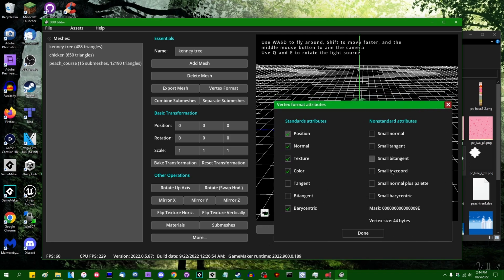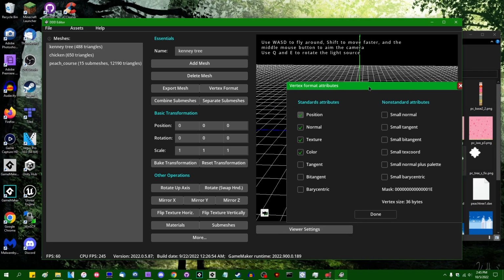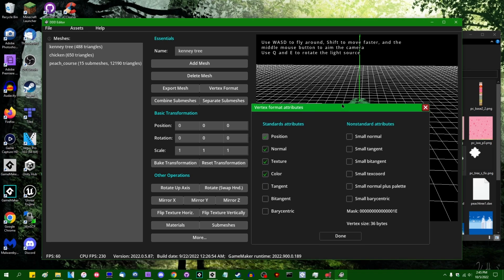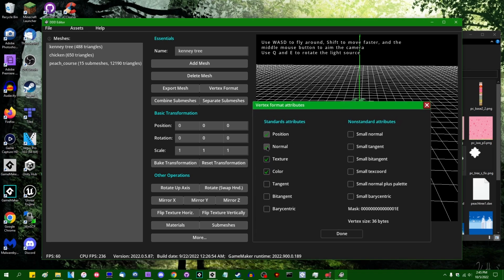The ones that I've listed as non-standard are just squeezing the same information into a smaller number of bytes to try to minimize the file size. And I won't get into exactly what data this stores right now. I will have a GitHub wiki page linked where I explain that. But most of the time, some combination of position, normal, texture, and color should be fine. At some point in the future, I'd like to add support for skeletal animation information, so bone weights and bone indices and stuff, which would be further vertex attributes, but I haven't gotten around to that yet.